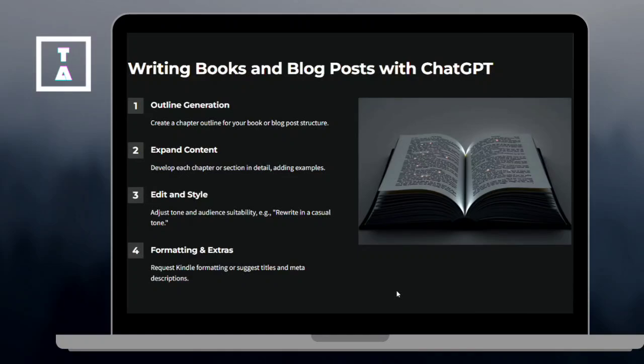In today's video, I'll show you how to write a book or ebook with ChatGPT. Let's get started. Step 1. Generate an outline. Type, "Give me a chapter outline for a self-help book about building confidence." ChatGPT gives you a full breakdown: intro, chapters, and conclusions.